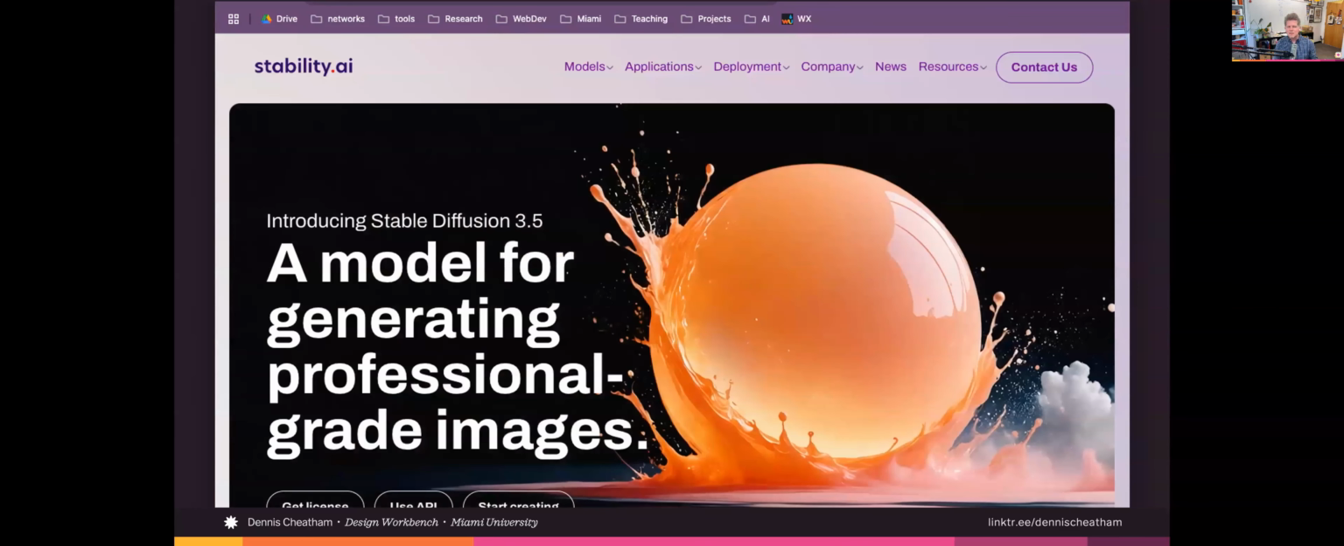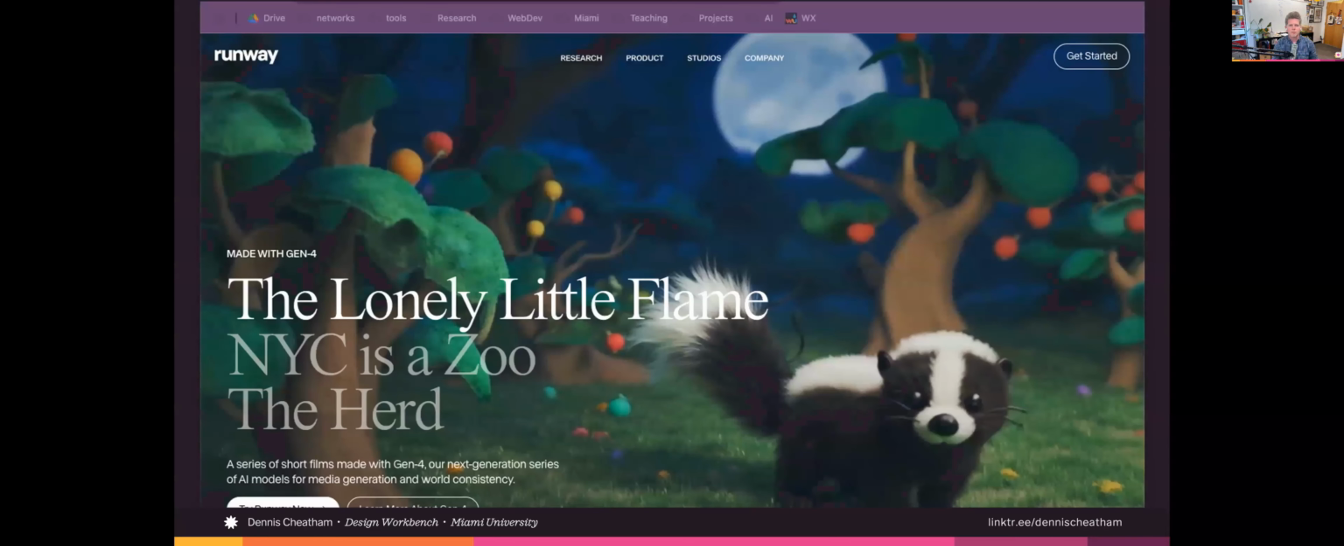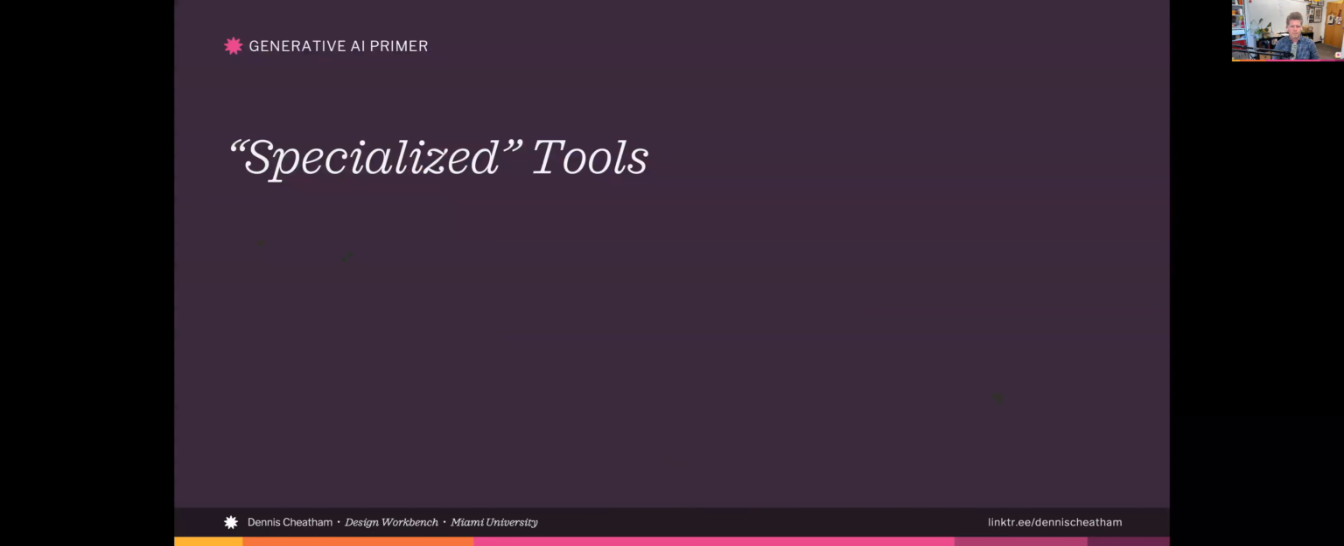Stable Diffusion. This is one of those models you may not have ever heard of, but it runs in the background of many things like Canva and other tools. So it is the generator, but it runs in the background of some of these. And then Runway, also one for video generation as well. So really great tool. And then there's specialized tools. I want to share a few of these with you that may help familiarize you with AI.